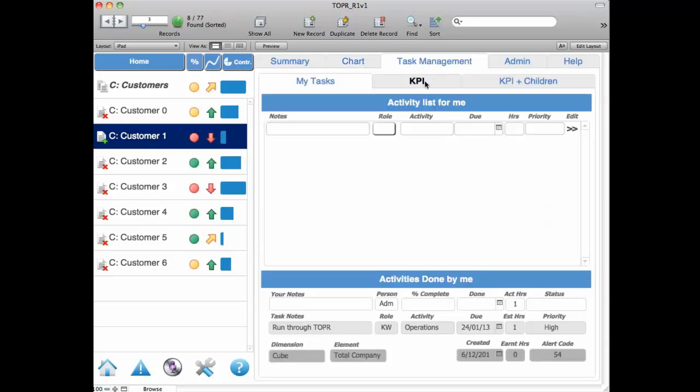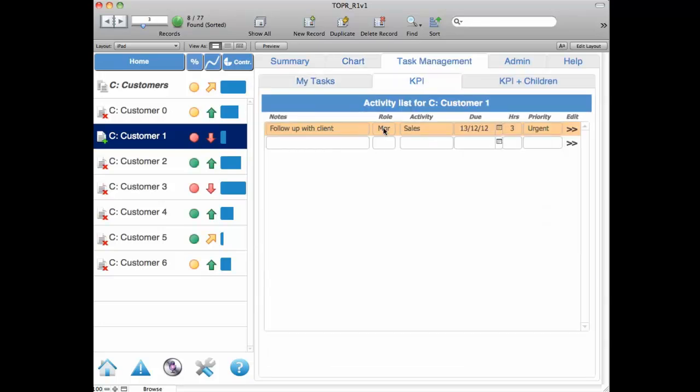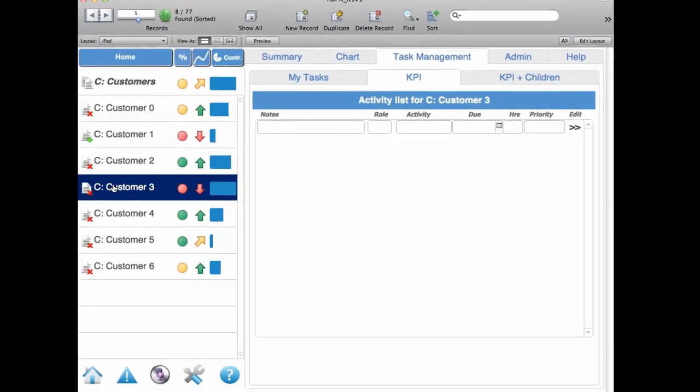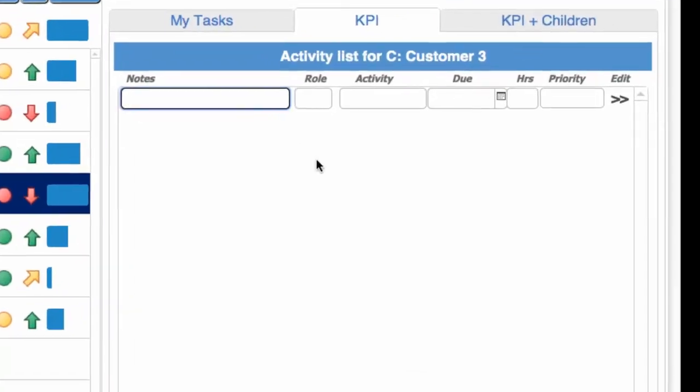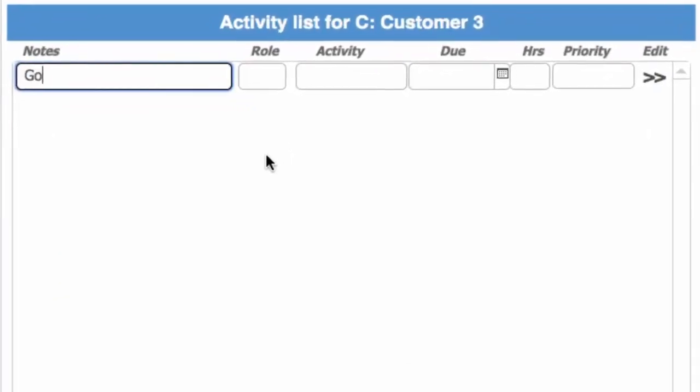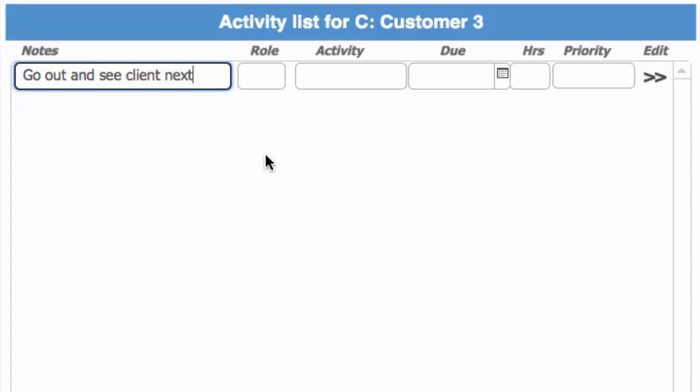If we go into task management, we can see that there's been a note put against this customer, and that's also, look over here, you see the green plus, which shows that there is a note attached to this KPI. KPI stands for Key Performance Indicator. If we look at customer 3, there's no note, and it's as easy as this. Go out and see client next week.